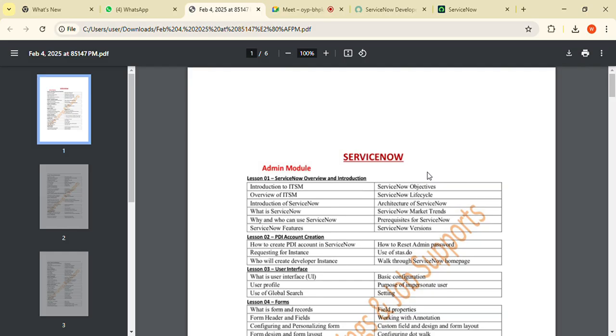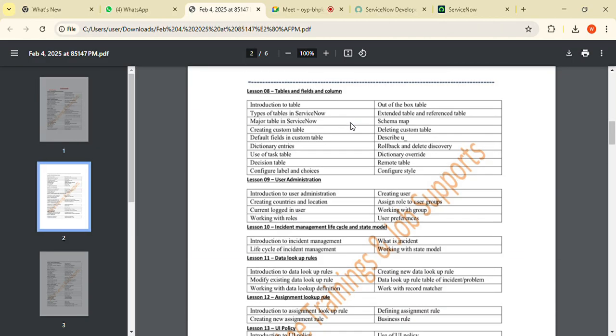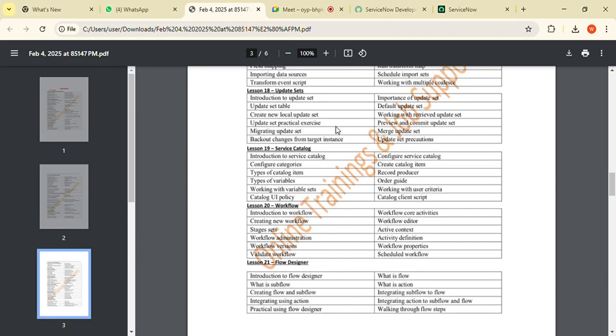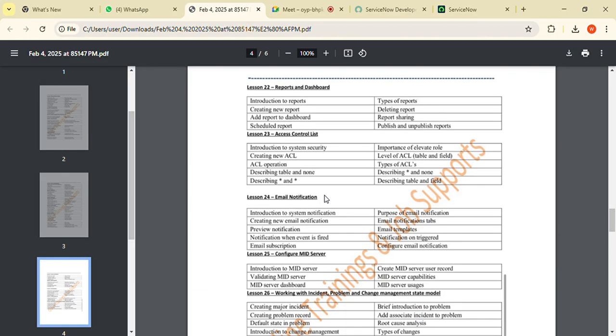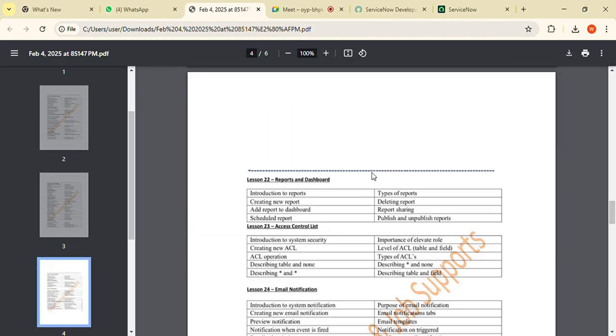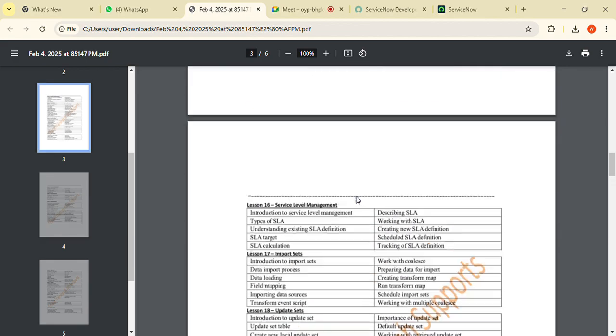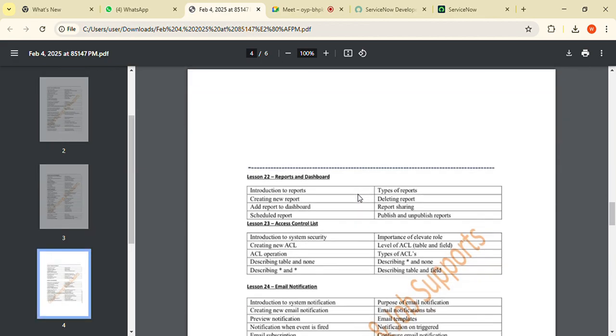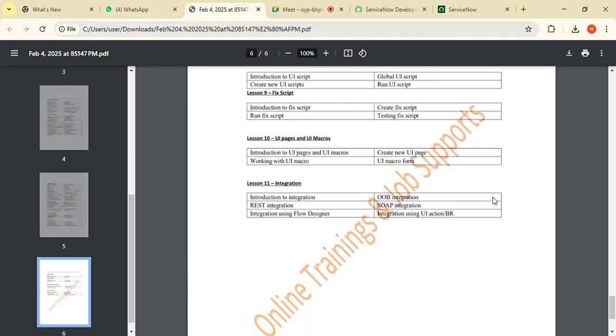So that's the thing about ServiceNow, and this is the course content of our course. It's a very vast course content, and to the point I have created this course content. Each and every content has a line. In the admin part, we are going to cover near about 26 topics, and in the development there are mostly 11 topics which we are going to cover in this course.